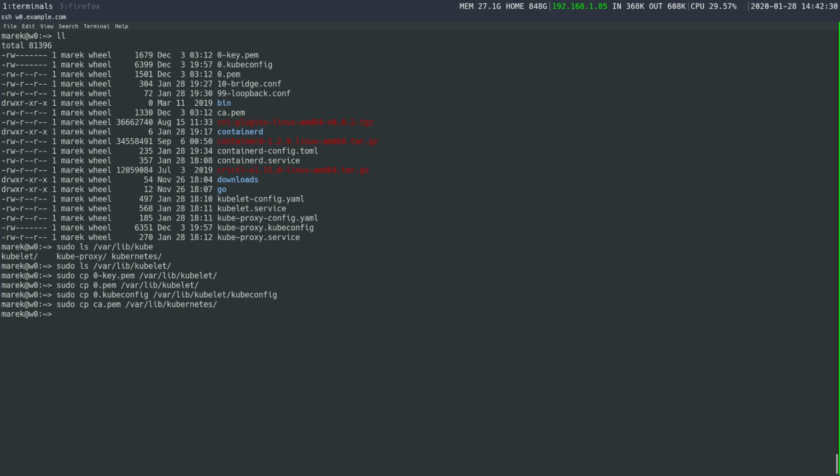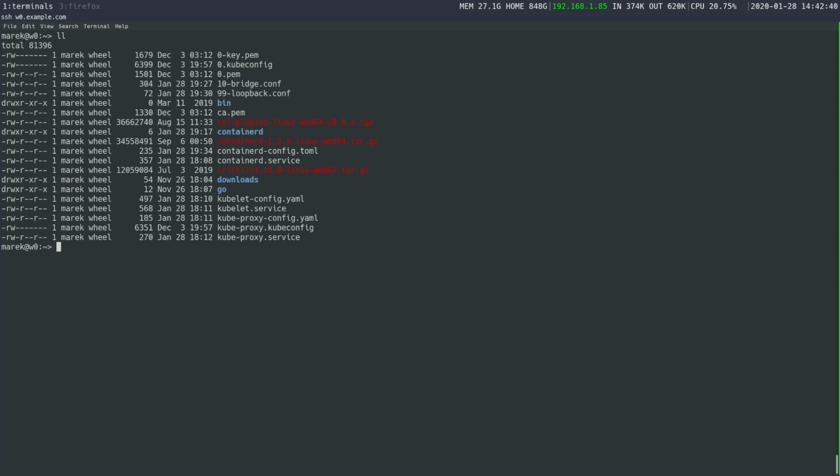All right, and now we have the CA PEM in the right place. We can go ahead and create the kubelet configuration file. And by go ahead and create it, we can look at the one I already created. So this would be this one right here. And by created, I mean I copied and pasted.